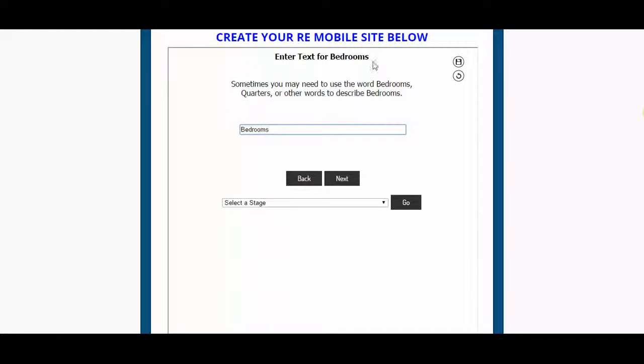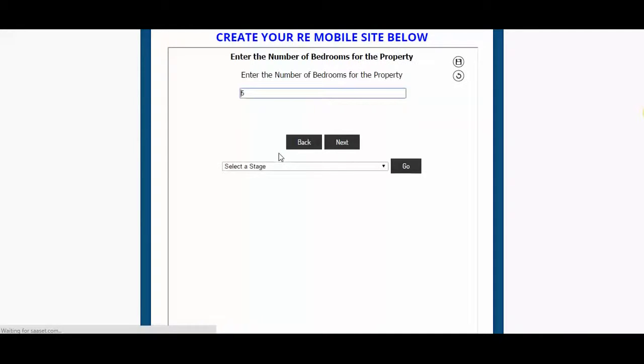Enter text for bedrooms. Now the reason this is here is because sometimes you want to use the word bedrooms, sometimes you want to use the word quarters, or whatever words you want to use, or you may want to use more words to describe it, so you just put what you want. Enter the number of bedrooms for the property.